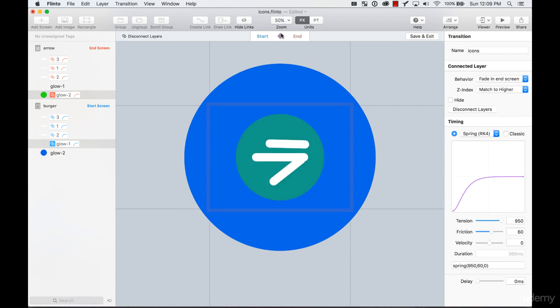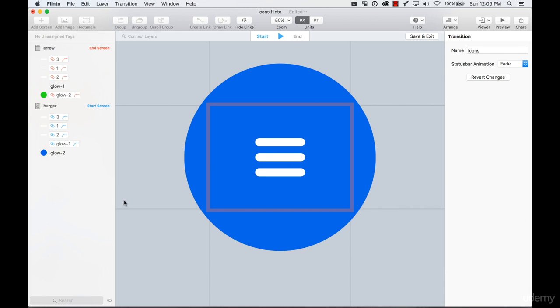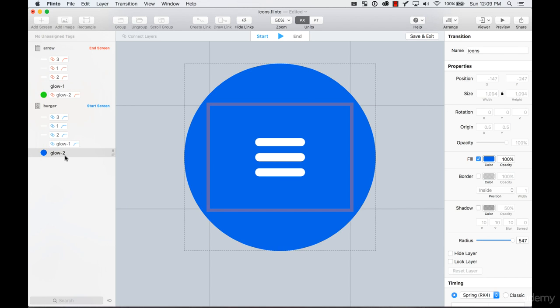See how it grows from the middle? So glow 1 connects with glow 2 of the end, and glow 1 and glow 2 of these. Glow 1 from the end screen, you can leave it out, and glow 2 you can leave it out. And yeah, I named them transition icons, and this is pretty much it.